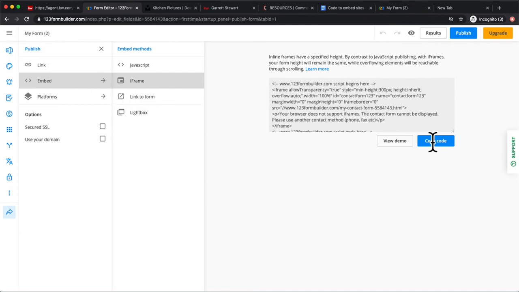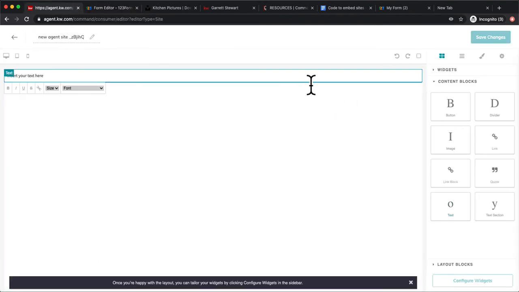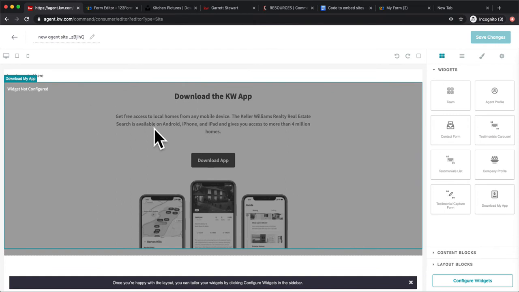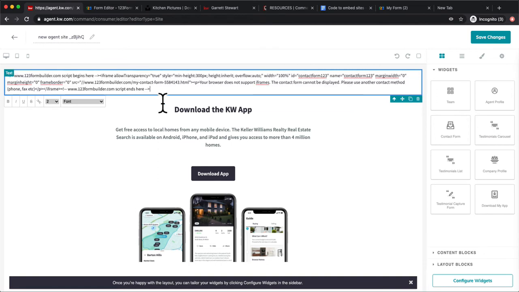So there's a lot here. So here's my suggestion. When you copy this code, you're going to go back in here and insert a text box. Be sure to add the other widget first before putting the other text in here. Now that we've got that in here, we can go through this.